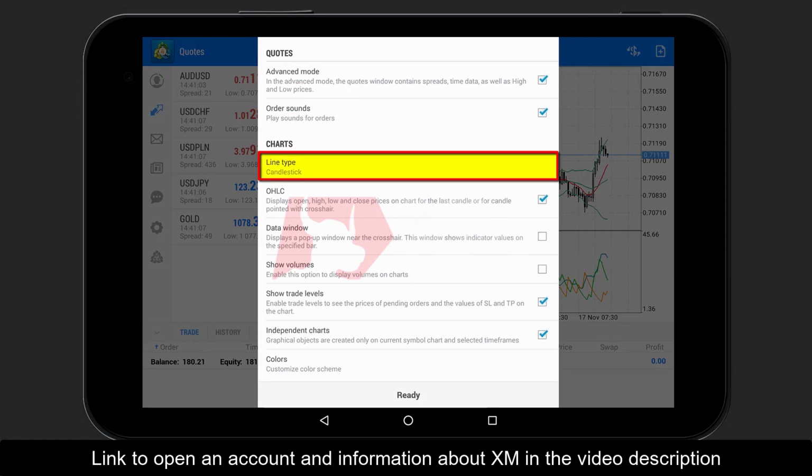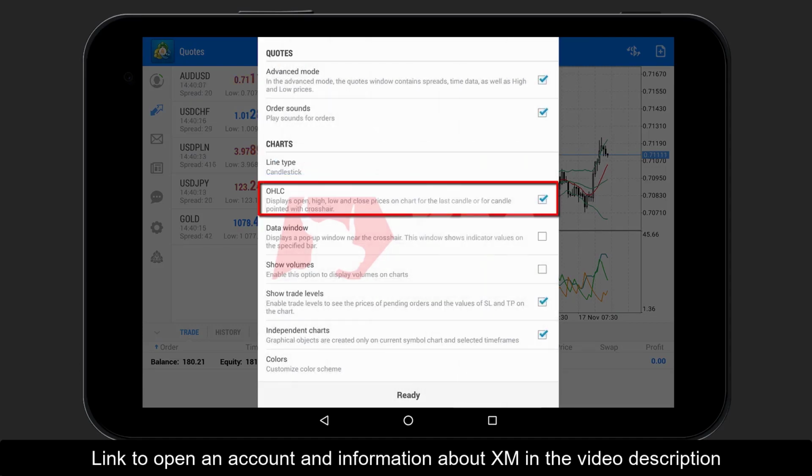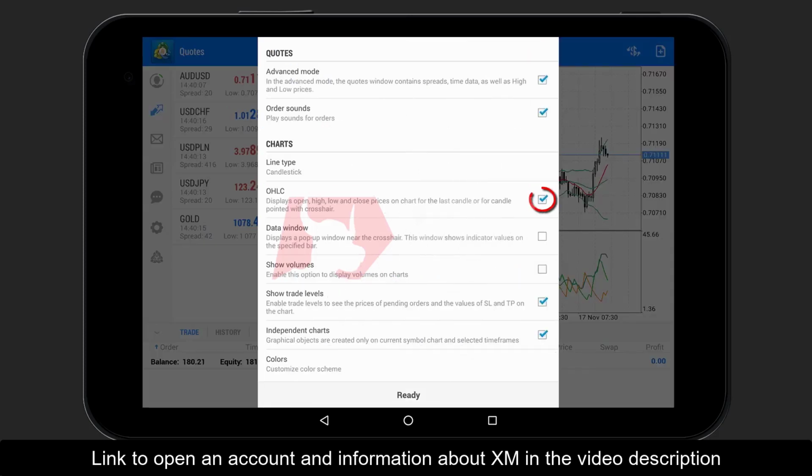Next comes the Line Type option. Here you can choose the chart representation mode out of 3 available options. Next is the OHLC option, which stands for Open, High, Low and Close Positions. This is turned on by default. To turn it off, simply untick this option.